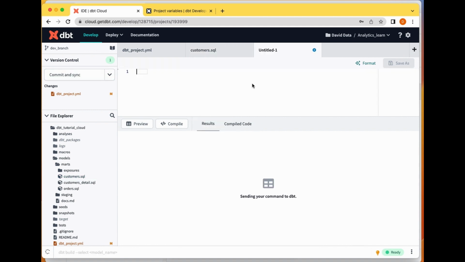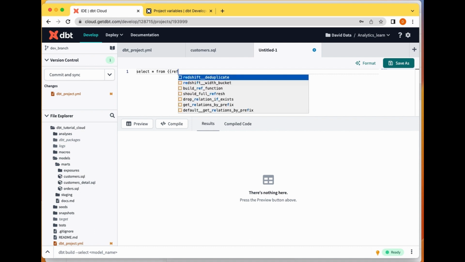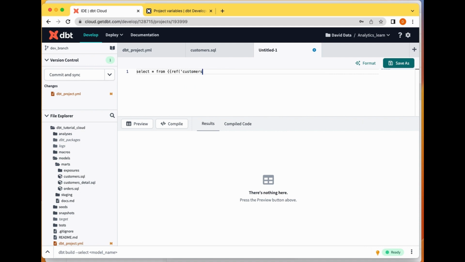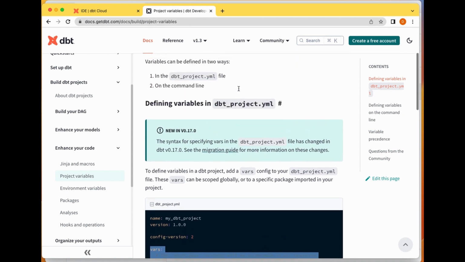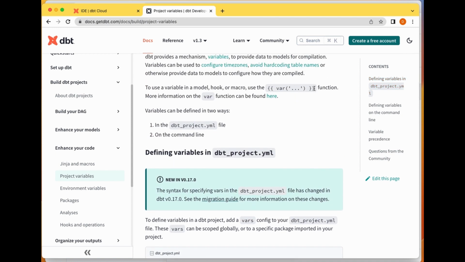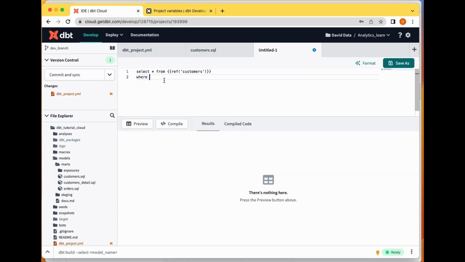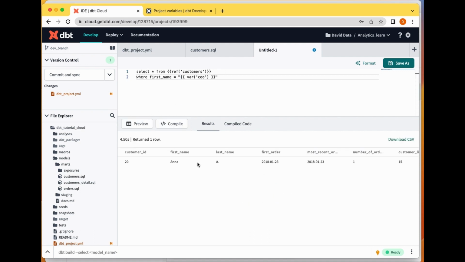Okay, let me quickly do something. So let me just say select star from customers. And then how do we call the variable? We call the variable using this function. So I'll say where first name is equal to this variable CEO. Because it's a string, we're going to envelop it with quotes here. So let's see. And then you see it returns Anna. That's the big thing. Really, this is how your variable works.